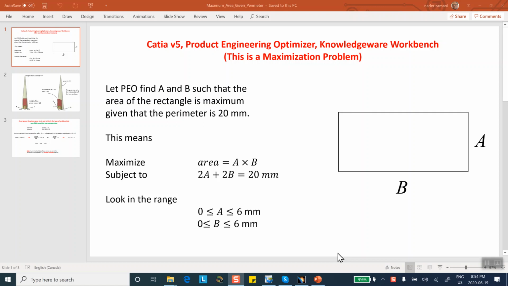Okay, in this problem, I would like to use the PEO, or CATIA's Product Engineering Optimizer, to solve the following problem. Suppose we have a rectangle with sides A and B, where we know that the perimeter of this rectangle is 20 millimeters. Basically, what it means is that 2A plus 2B is 20 millimeters.